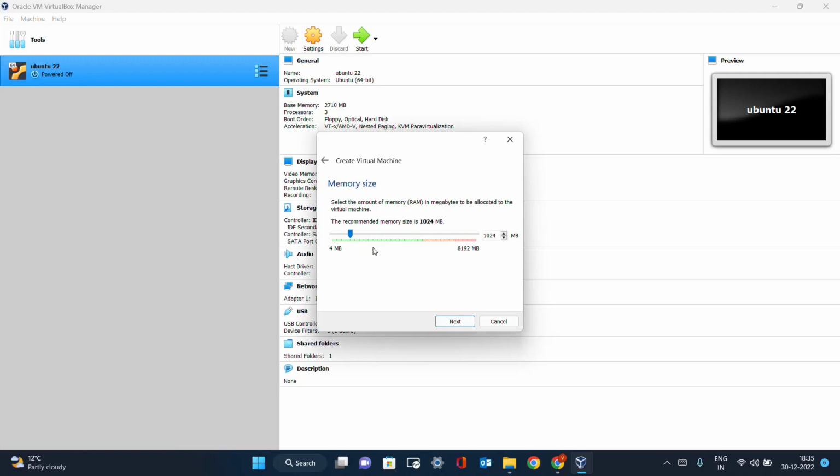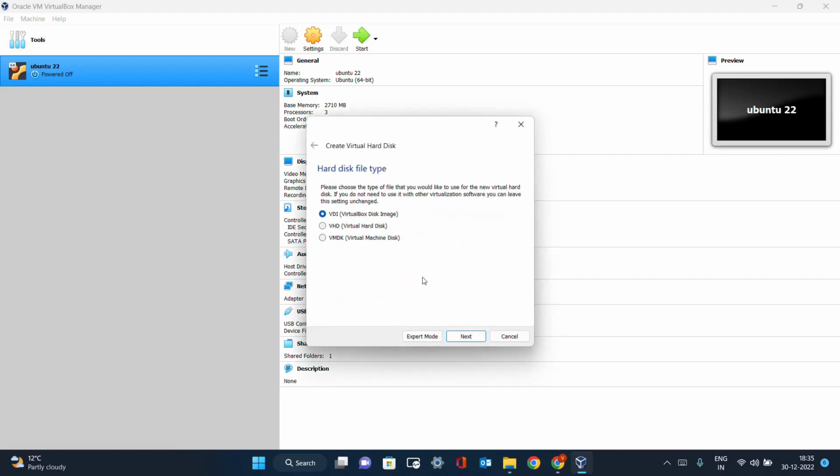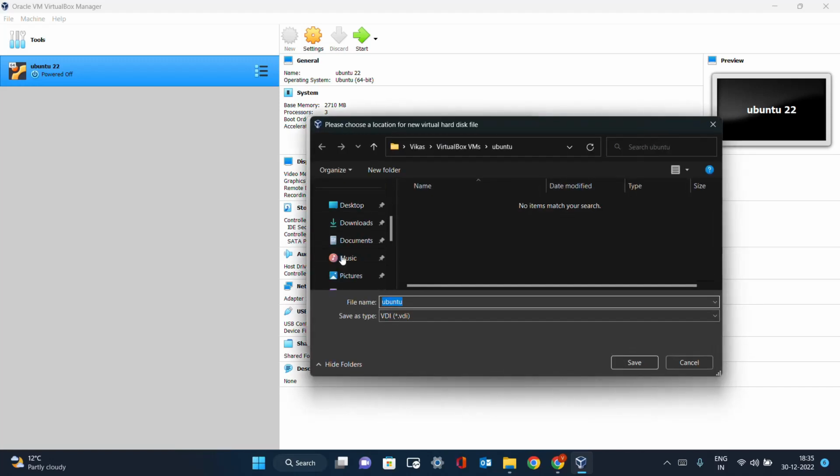Here we are going to allocate the base memory or RAM to our virtual machine. I will recommend to allocate almost 1700 MB to 2000 MB of RAM to our virtual machine. Then click on next, then select on create. Then next, and here we are going to allocate a storage to our virtual machine.